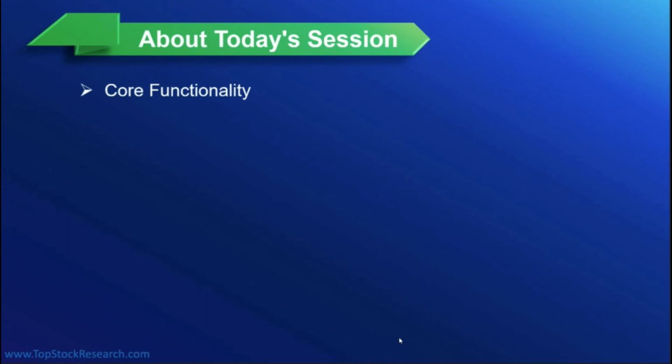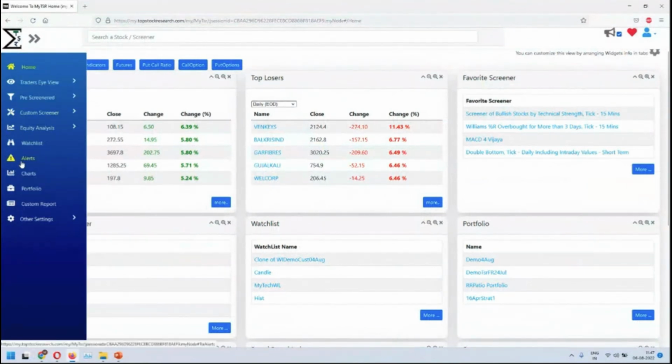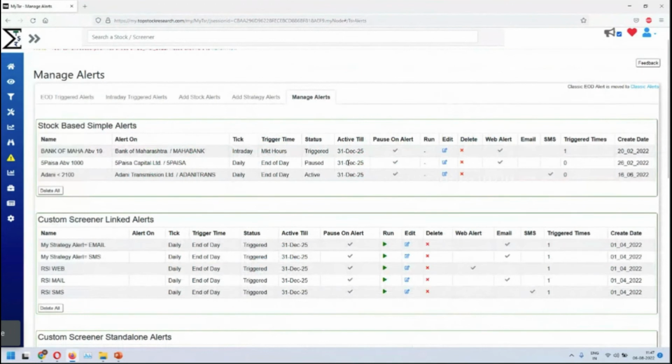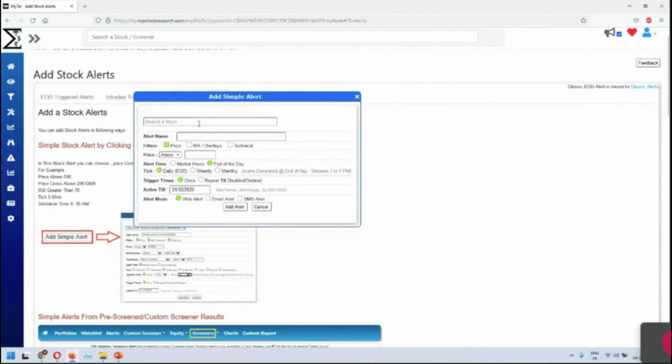All right. So the core functionalities of alerts, one is create. So let's quickly go and create the alert. How do we create alerts? All right, so the alerts are here. If you hover on the left-hand side, click on this alert icon. You have various options. I'll quickly go into add stock alert. So this is where you'll say that I want to add an alert on Nifty.